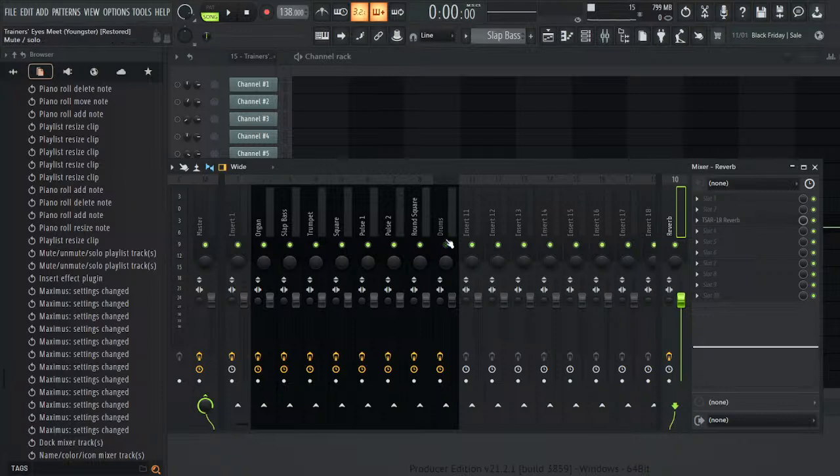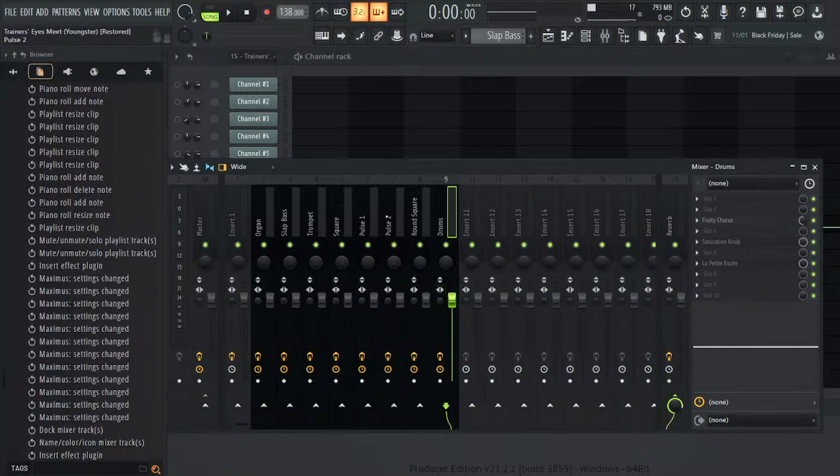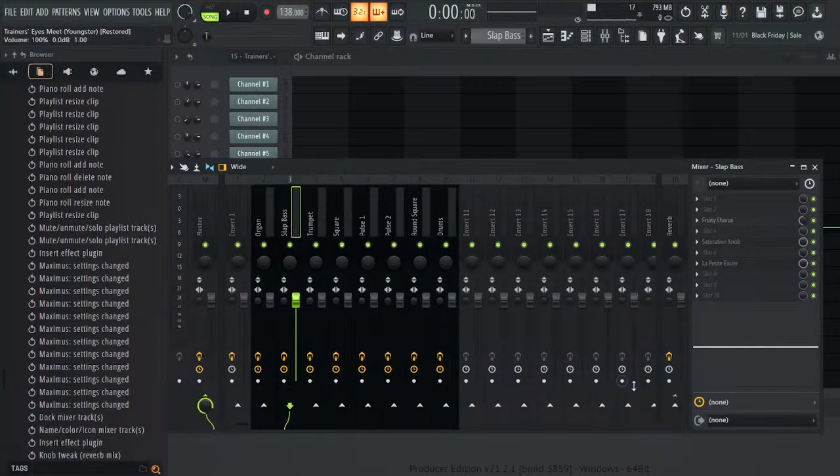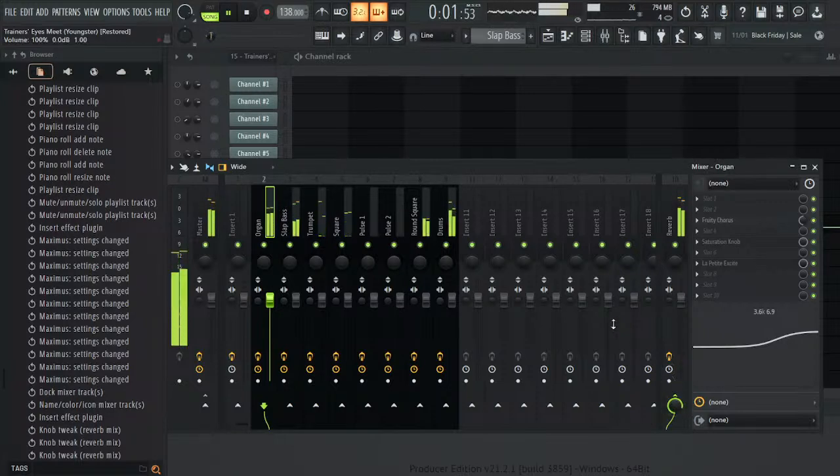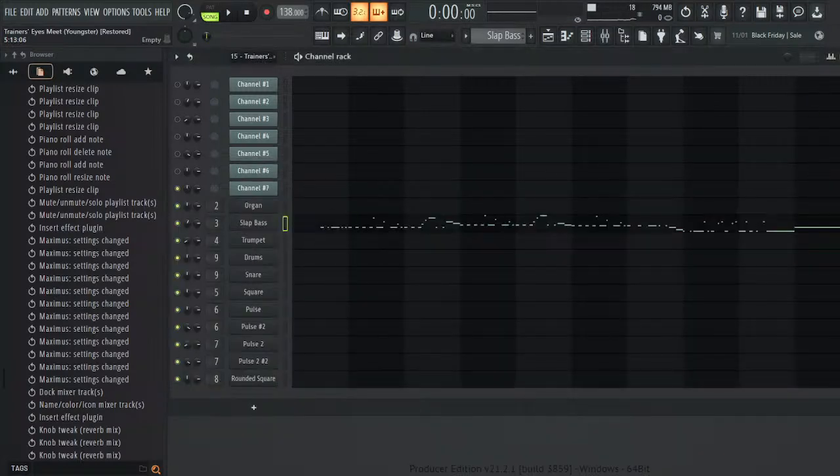And then we're going to put our drums in there. Everything but the synths go in there. There we go. Nice. Sounds even better now. Okay, so that's the trainer's eyes meet. Save that.